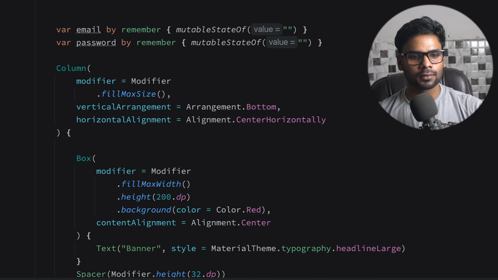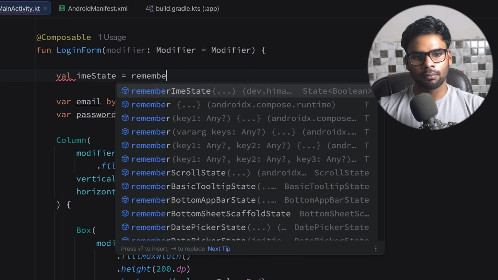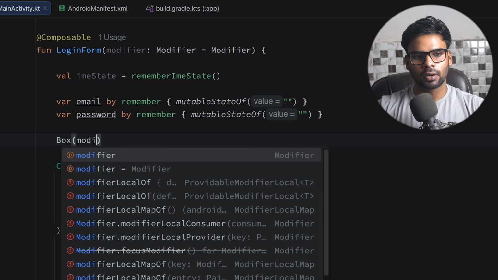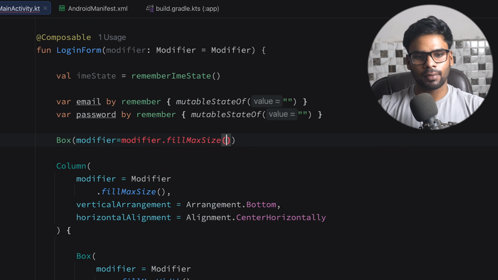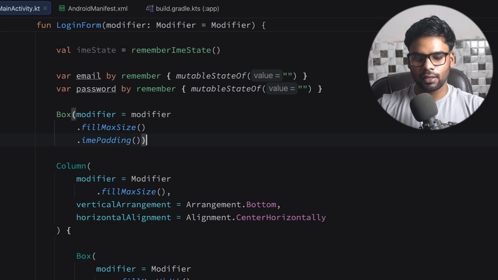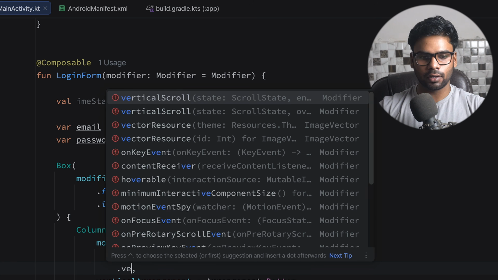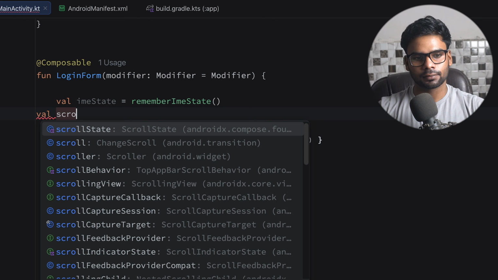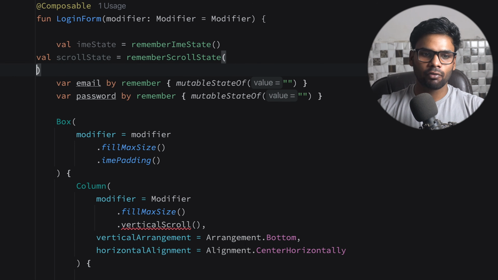Let's use it. On the top I'm going to use imeState, rememberImeState. Next just wrap this with a Box. Modifier fillMaxSize and imePadding, and in this box I'm going to put my column, and at the end I'm going to attach verticalScroll. The requirement of verticalScroll is a scroll state, rememberScrollState.